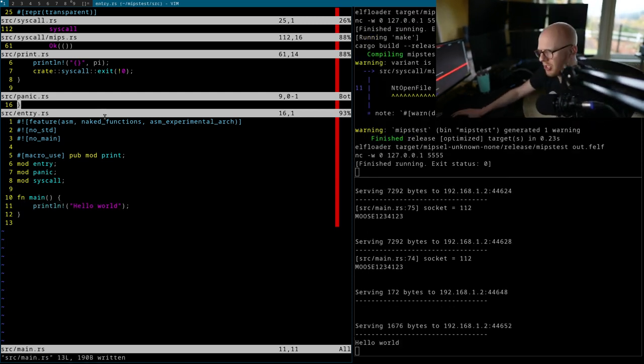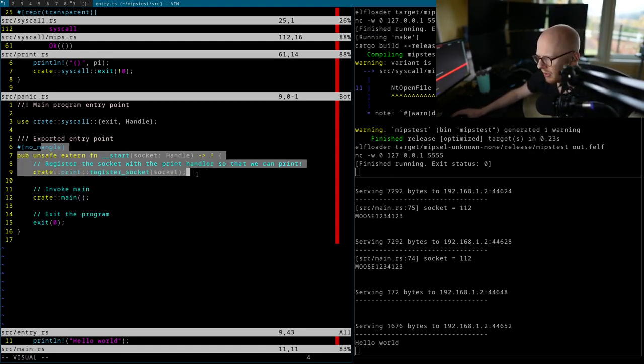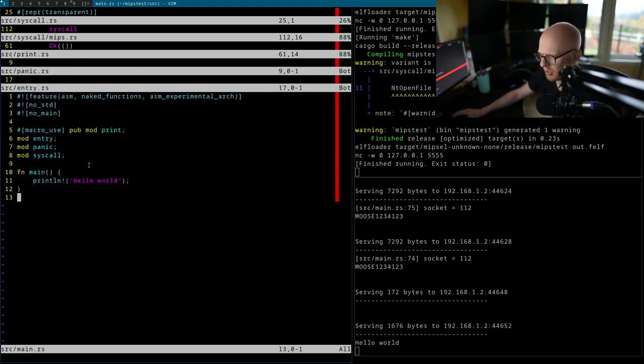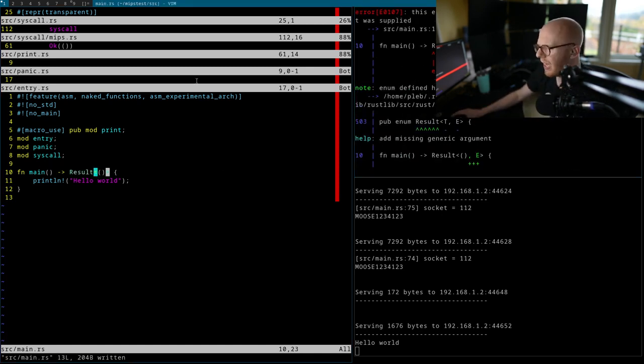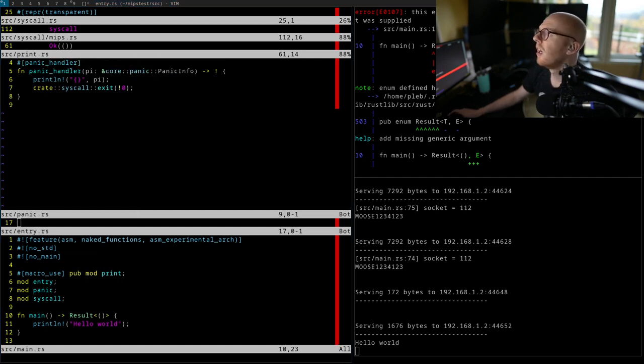Okay, so now this is kind of hidden away from us. That's going to register the socket so we can print. This is kind of like our kernel entry point. Register the socket, invoke main, exit the program. And then we can just return and exit and do all those things from here. So if we want to do results, how is this implemented for Rust? How do they implement main?